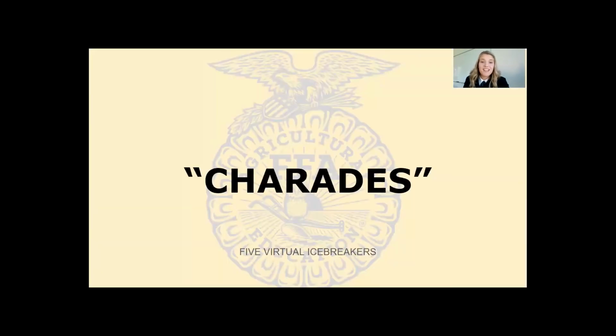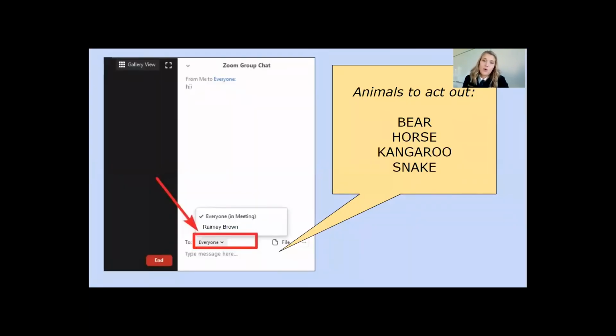The fourth activity is charades. I love this game. This works a little better if you are able to private message students, but if not, you can always send it through an email or whatever way you would like. But basically, if you're using Zoom, you will go to the Everyone drop-down bar and select the student that has volunteered to act out.